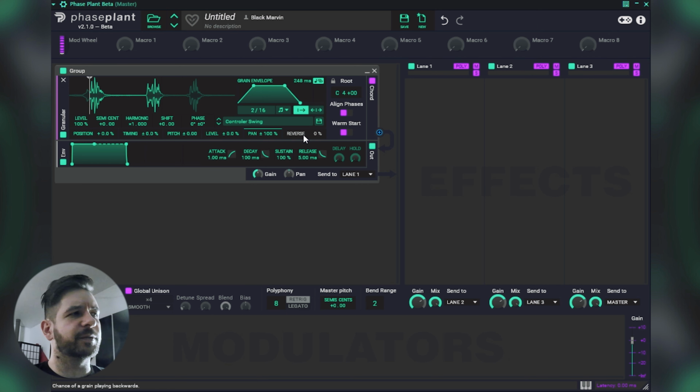Now we can talk about the reverse. So basically you can see that grains are playing forward. And if we have more reverse randomization, it's going to introduce the possibility for these grains to be played backwards. For example.